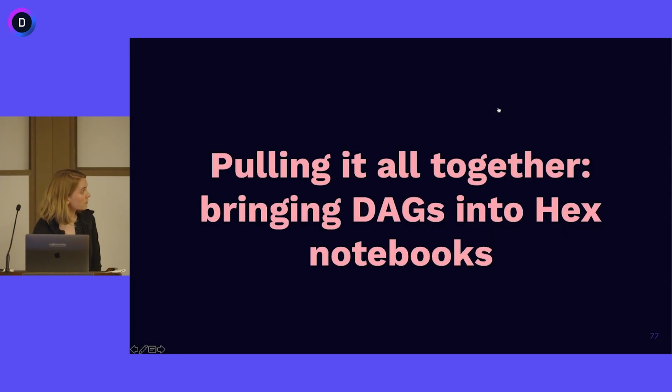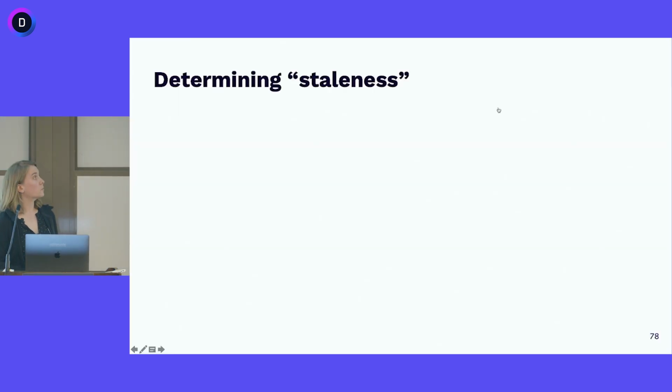OK, so at this point, I'm going to put it all together. I'm going to talk about how we actually implemented this on top of IPython. The last concept that I need to introduce here in order to fully flesh this out is the idea of staleness. This is really, really straightforward.